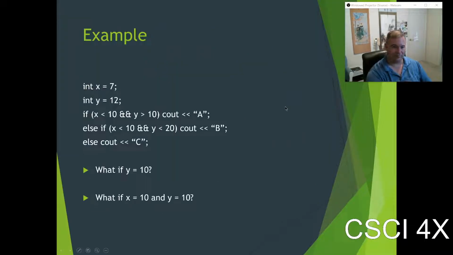Let's do this. x is 7, y is 12. Is it true that both x is less than 10 and y is greater than 10? What do you think? Everybody, audience participation. Cast your votes now. Operators are standing by. Is it true that x is less than 10 and y is greater than 10? Both of these have to be true to print A. Yep, so it's going to print A.